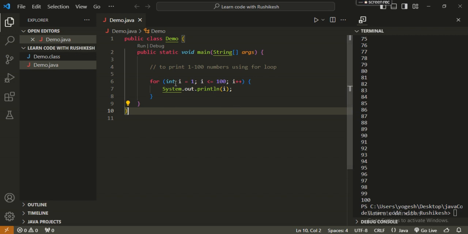int is the data type, and then i is a variable which is initialized with 1, and then i less than or equals to 100 is the condition, and then i plus plus is the increment. Then I just want to print these numbers. That's why I took i. Okay, this is the ascending program to print all 1 to 100 numbers.